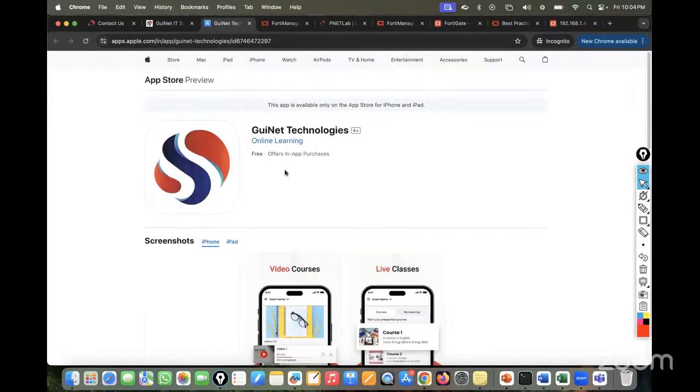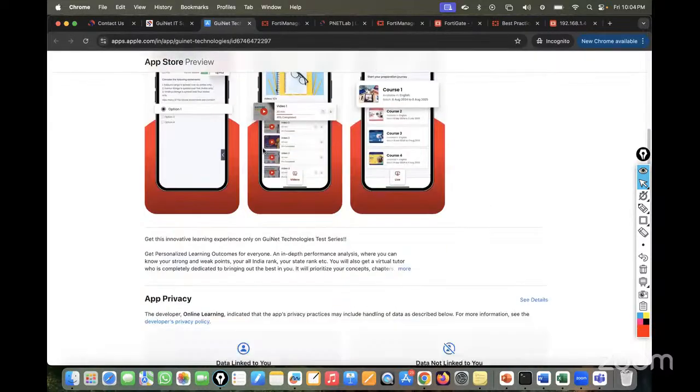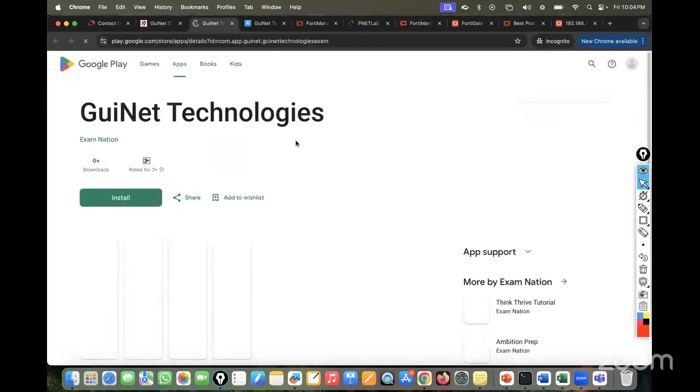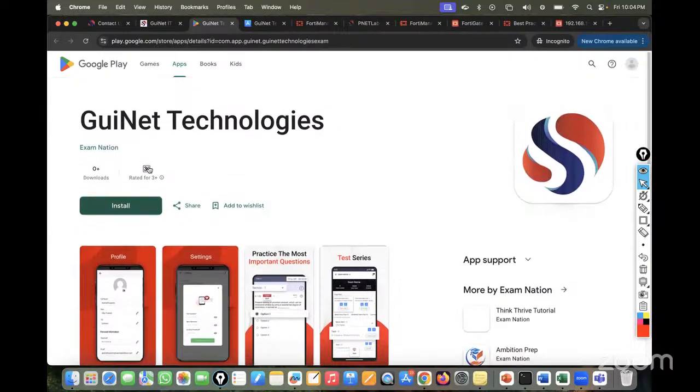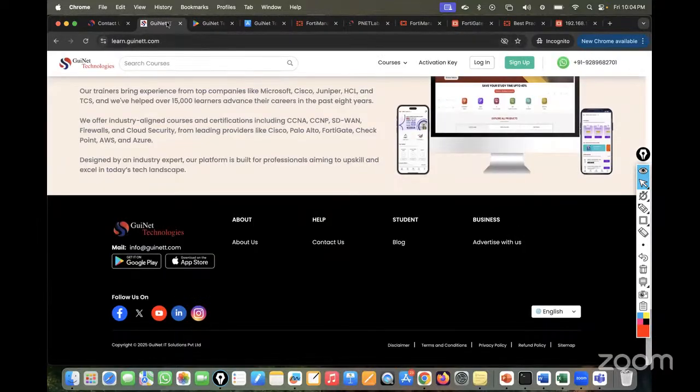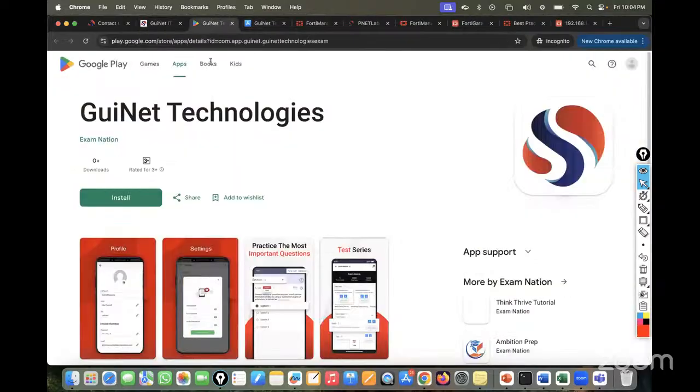You can see, this is the Mac, and I can see the GuiNet Technology app is available. You can download it. Similarly, for the Android user, you can click on this link, and it is available in the Play Store. So our app is also live, completely, and you can download it via the new portal and enjoy your learning. It's a seamless learning that is going to happen from this platform. Everything is fully automated, right?